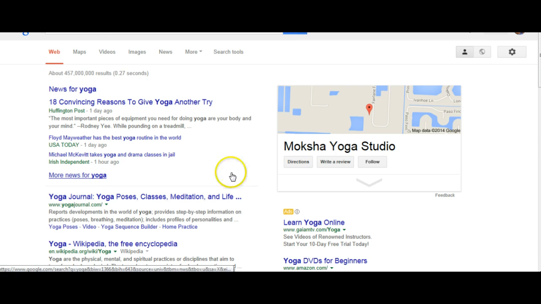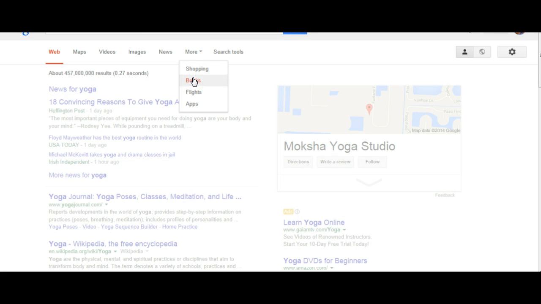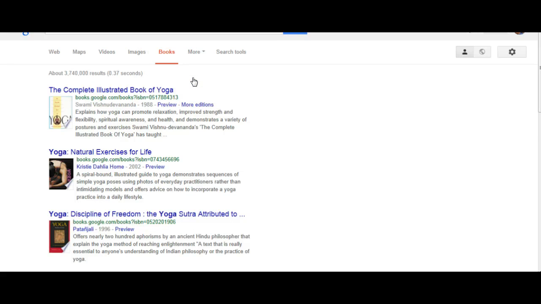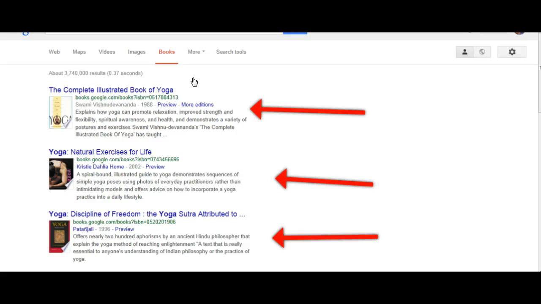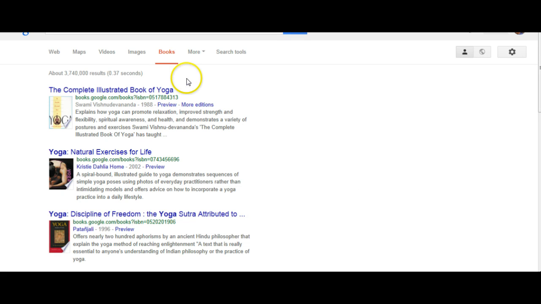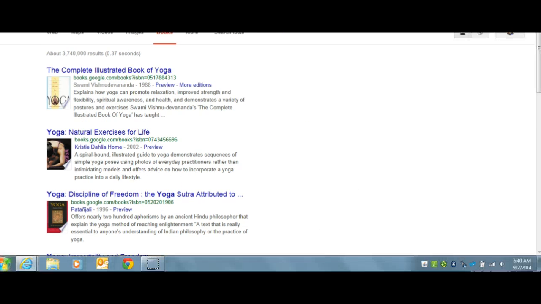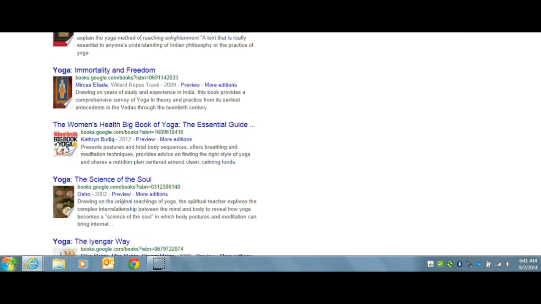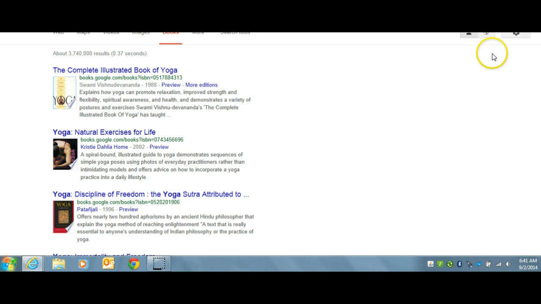The last thing you can use is Google Books. So what I want you to do is go right up here to the More tab to use it. You're going to scroll down right here to Books. Now what Google Books does is it's going to give you access to excerpts, sometimes almost all of a book that you can find. Since I typed in yoga, it's popping up all these different books, and I'll scroll down just to show you that there's a lot of books in here. So I'm going to click on this one right here.